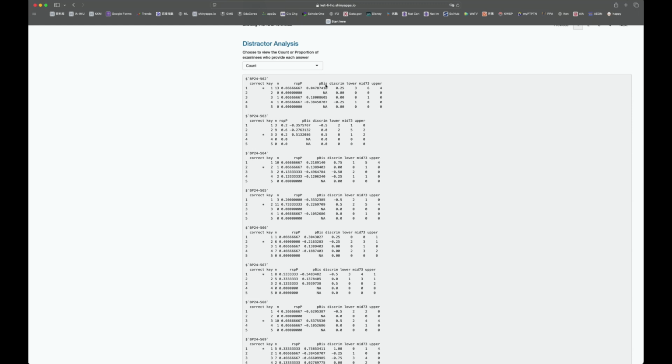The PB is value, or point biserial correlation, measures the relationship between selecting a specific distractor and the total test score. A well-functioning distractor should show a negative correlation with total test scores because high-performing students are less likely to select incorrect options. If a distractor has a weak or positive correlation, it suggests potential issues, such as unclear or misleading wording.